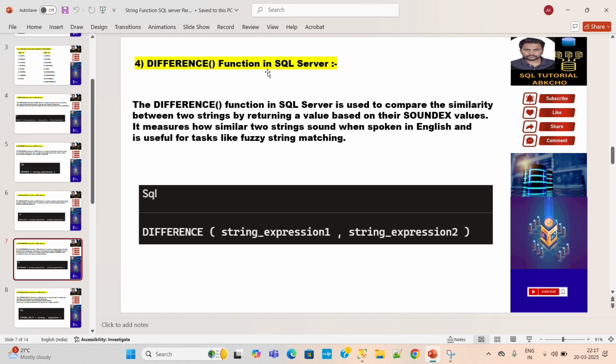The difference function in SQL Server is used to compare the similarity between two strings by returning a value based on their SOUNDEX value. Basically, a SOUNDEX function we will also discuss today only. SOUNDEX measures how similar two strings sound when spoken in English, and is useful for tasks like fuzzy string matching.